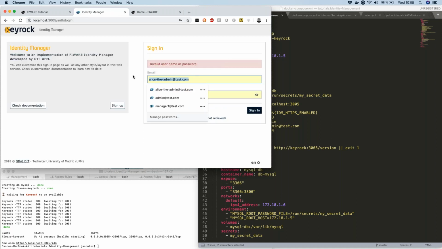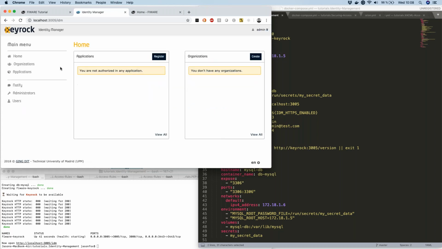If, however, I go for admin and sign in, it will say you've got an ability to set up various different things. Obviously, if you're using this in a real system, you would tend to delete this initial super user as soon as you've got something worthwhile.